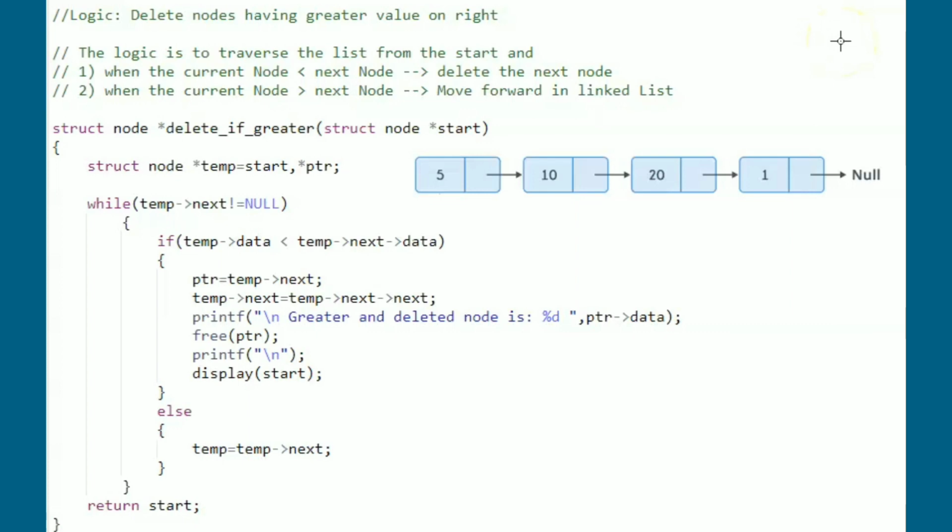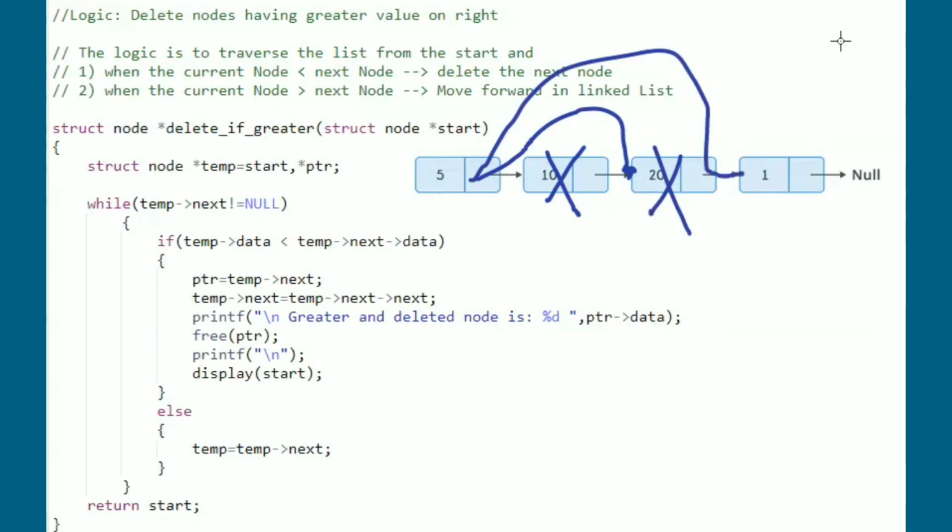So what I am expecting is that 5 right hand side node is 10. So 10 is greater than 5. In that case, I am going to delete this node. So after deleting this 10, 5 next become 20. So now again 20 is greater than 5. So again I am going to delete that node. After deleting 20, 5 next value become 1.